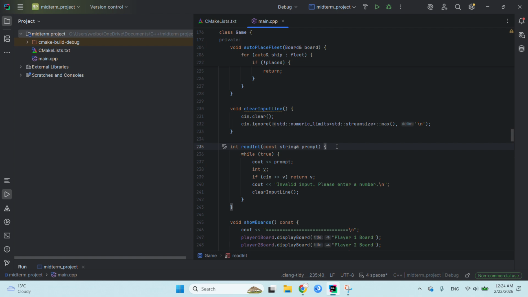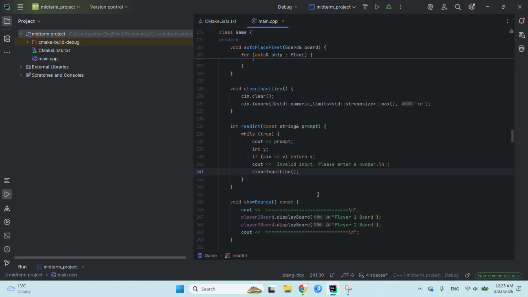Next, the read int function is used to read an integer safely with a prompt. We have an infinite loop until we get our prompt. We print out the prompt and declare a variable v. If reading is successful, then we return that variable. Else, if it failed, we print the message invalid input, please enter a real number. Then we just clear and ignore the garbage input.